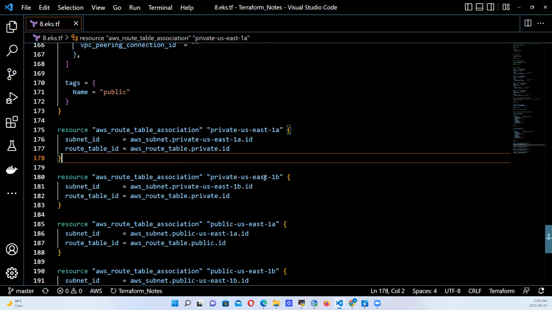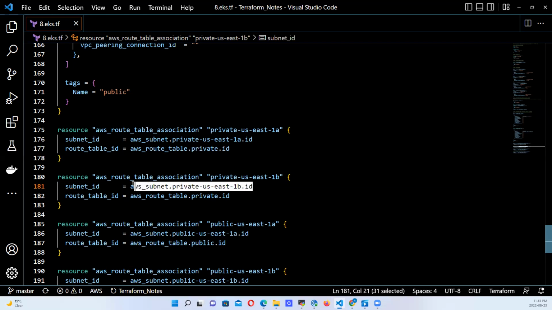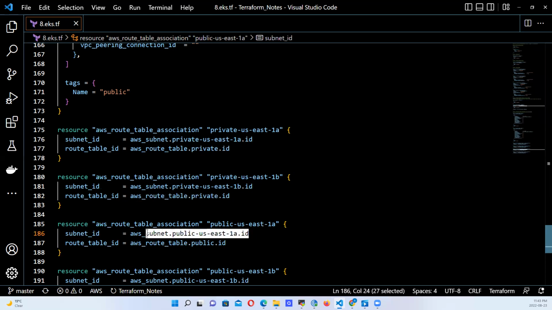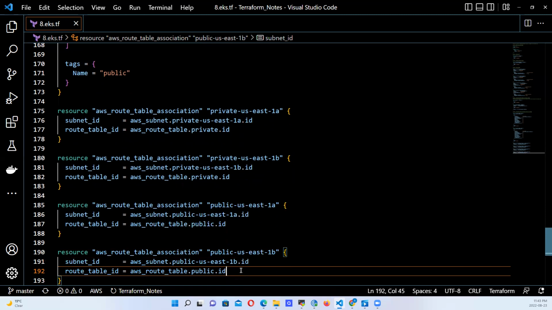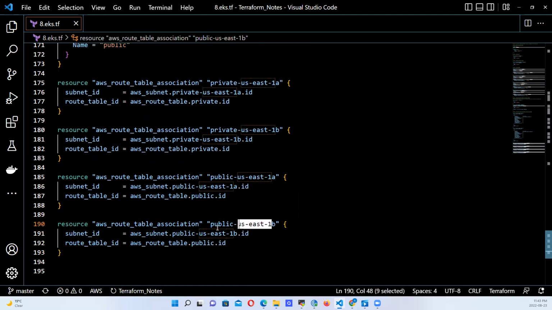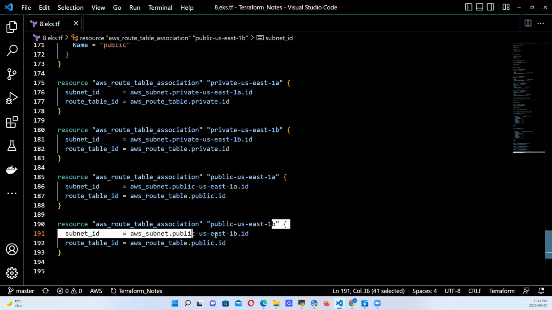The same way, we want to associate the subnet 1B with the private subnet as well, so private route table, you can see. Then you now associate public subnet 1A with the public route table. Then you also do the same with subnet 1B: you want to associate it with the public route table as well, okay?